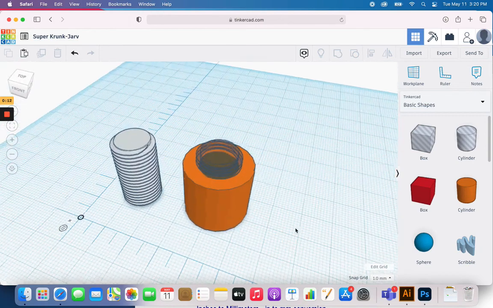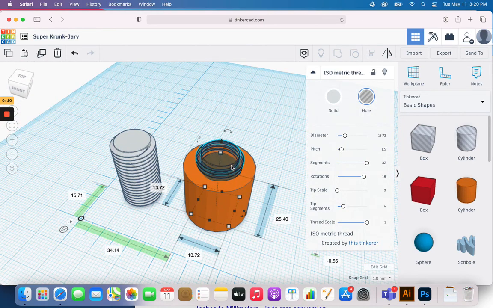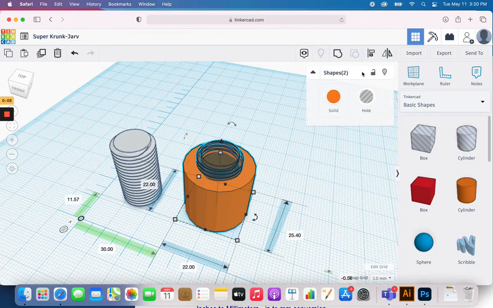So we have to make the transparent shape a little bit bigger than this one. So we're going to click on here. Then we're going to change the diameter to 15.5, and then we're going to try to realign.